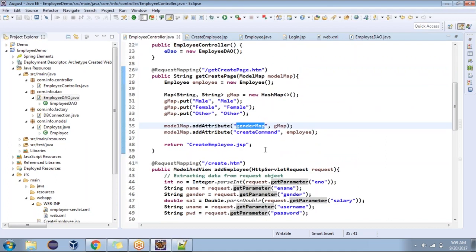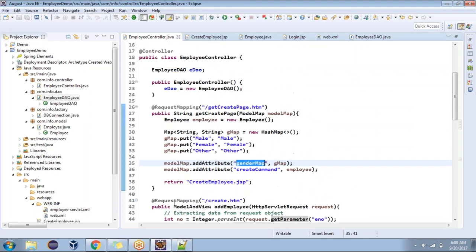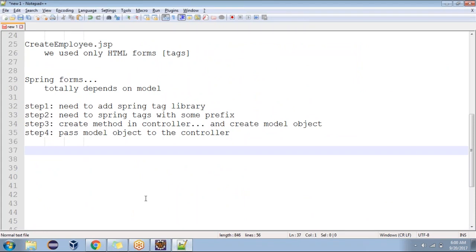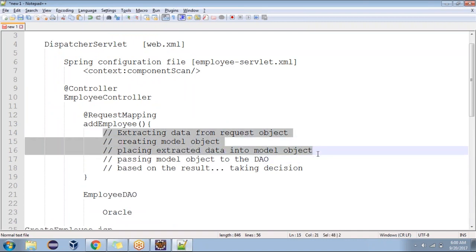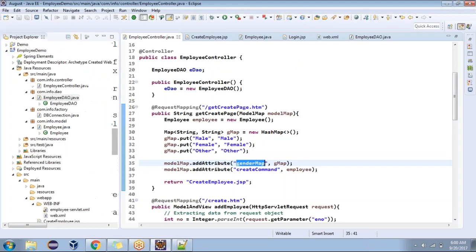It's not complicated. Once you understand this concept, it's a very simple concept. I'll tell you now itself why we are going for Spring forms. Without Spring forms, tell me what the controller is doing, how many functions it is doing. It is extracting data from the request object, creating the model object, then placing the data in the model object. Now these three steps are not required in the case of Spring forms.